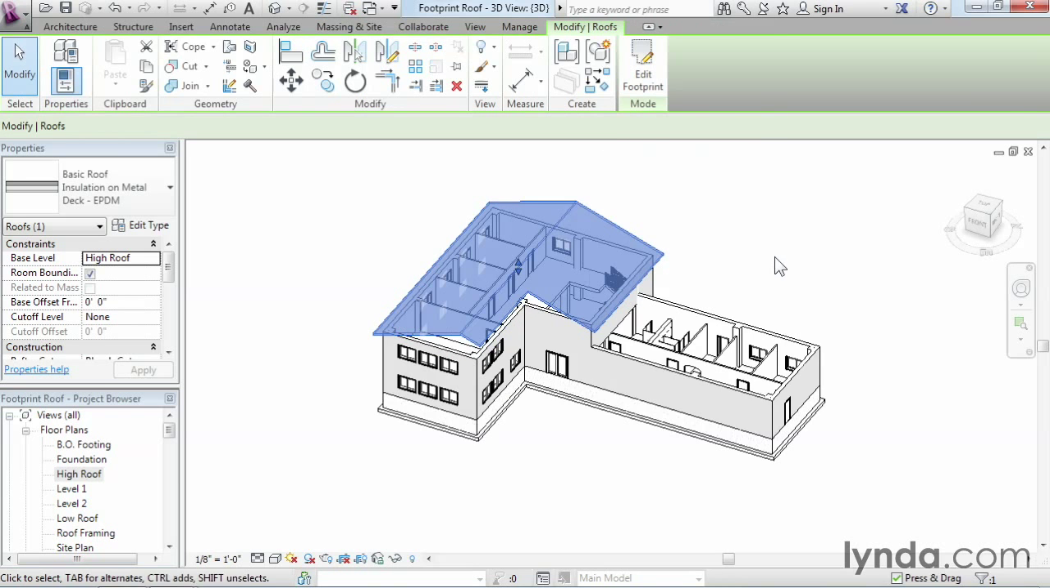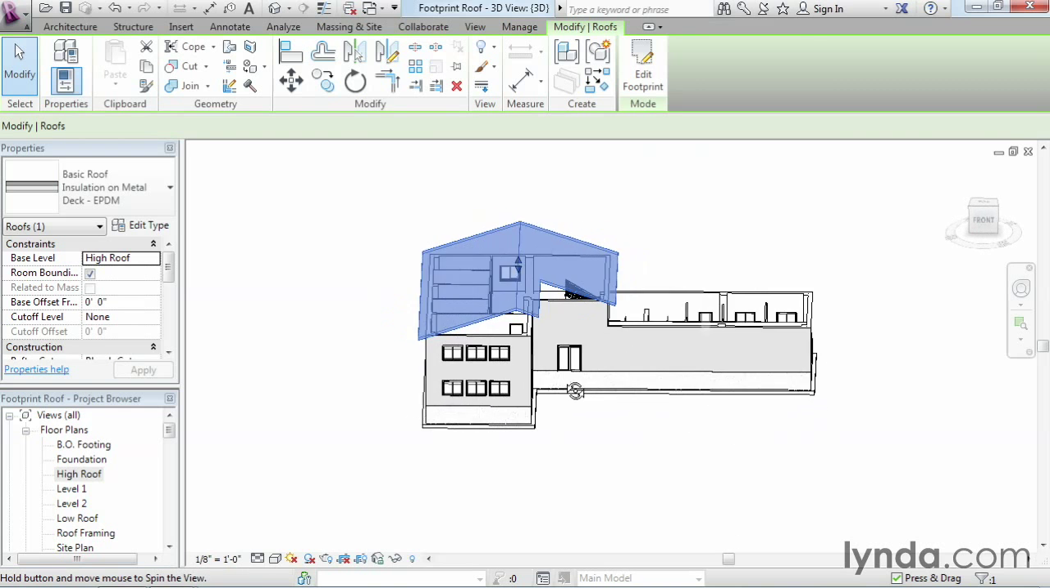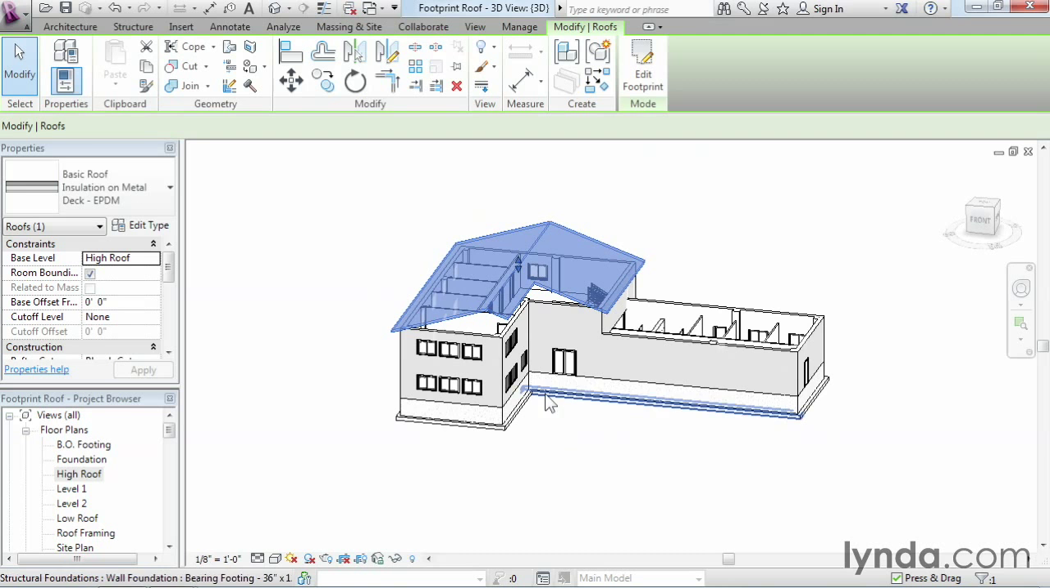I'll click Finish, and let's take a look at what we got. Now we have still a gable roof, but the gable roof has that notch taken out of it, and it follows the shape of the building.